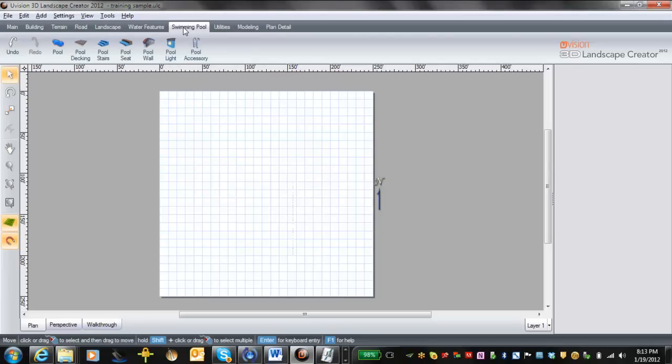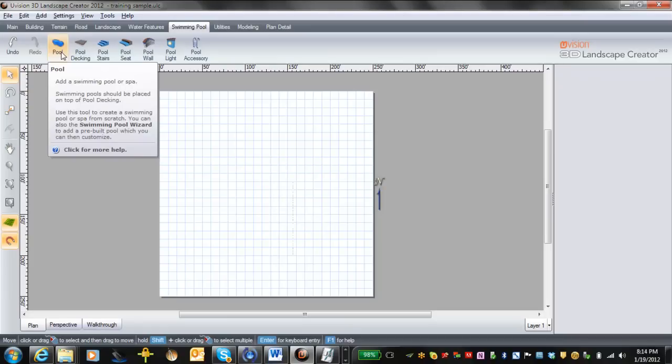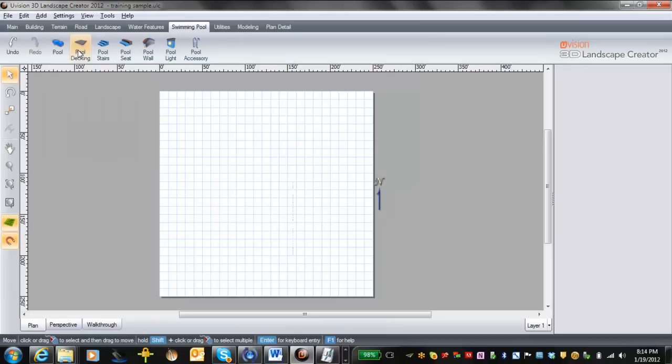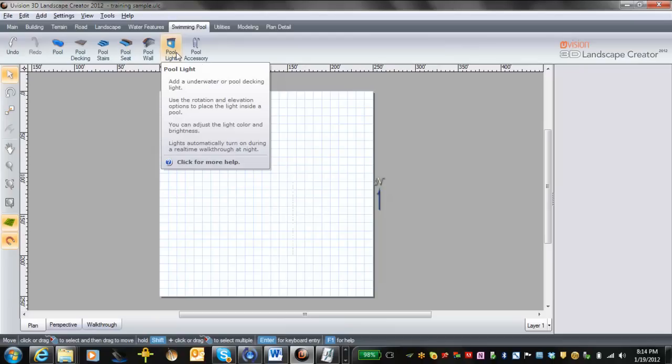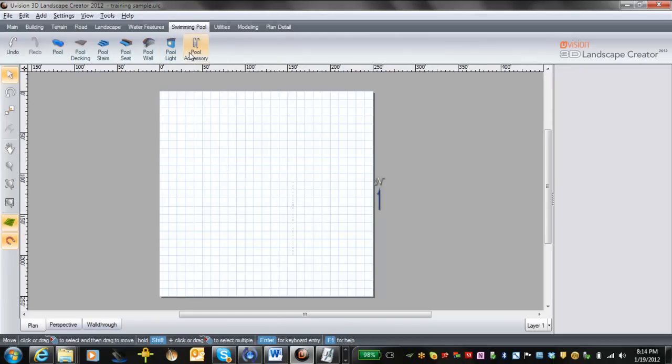We have the swimming pool tab, which you can either select from a preset of pools, or you can create your own shape in here. We have pool decking, pool stairs, pool seat walls, pool internal walls, wall lights. Very easy tool to use. You'll see it as we get into it.